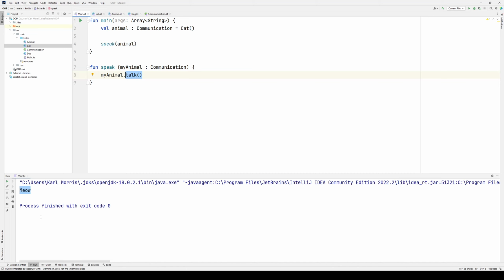So that's a brief overview of inheritance, of interfaces, touching on one aspect of polymorphism, which is what we saw here with late binding, and of course encapsulation, which is hiding the implementation of a class and only presenting the public interface.